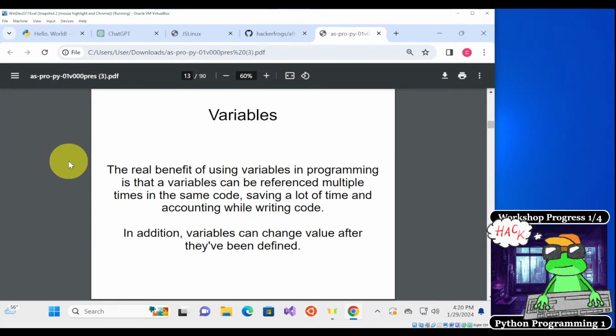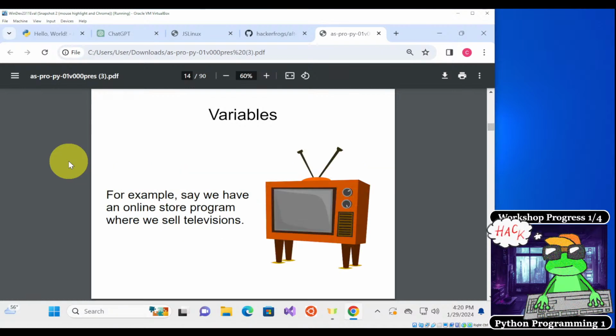The real benefit of using variables in programming is that variables can be referenced multiple times in the same code, saving a lot of time and effort while writing code. In addition, variables can change value after they've been defined. So maybe we can say my name equals the Shy Hat in one part of the code, and in another part of the code that might change. And when we print the value of the my name variable, it might change in different parts of the code.